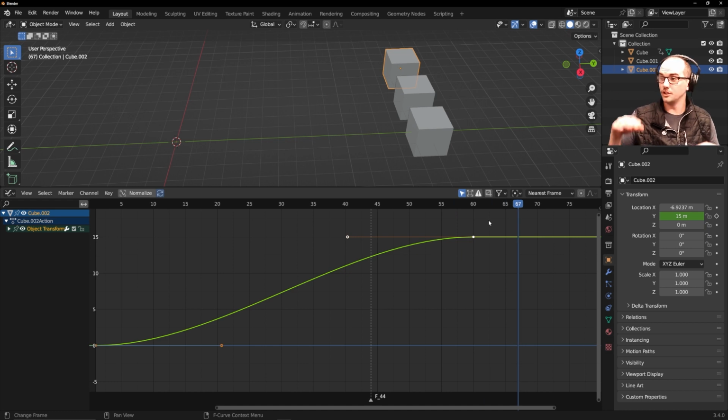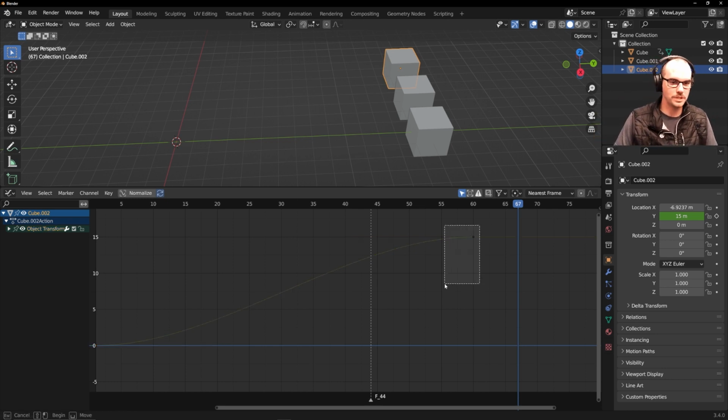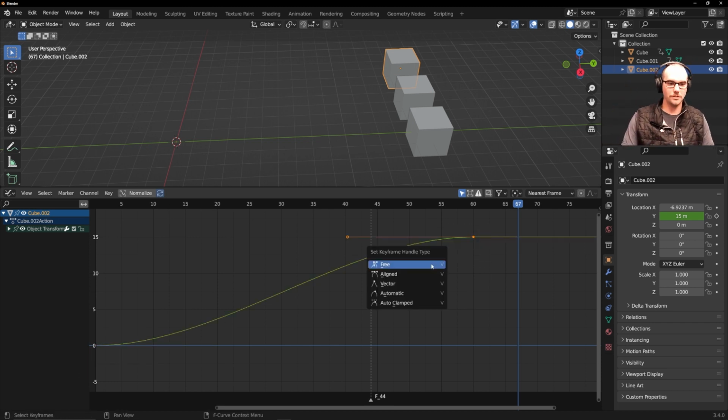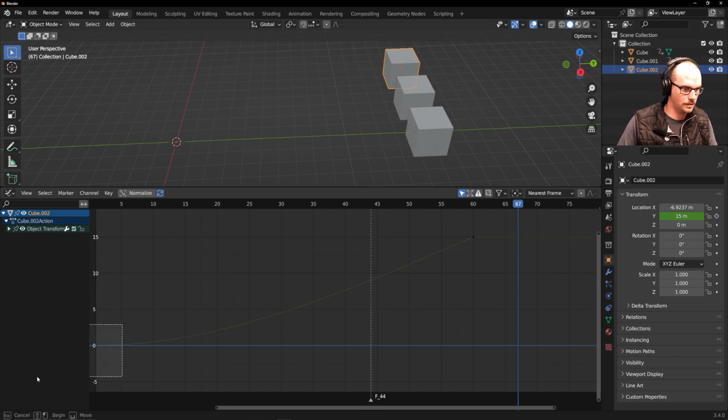But let's say I don't want to have any easing at all. Let's say I want a totally constant movement. If you select one of these keyframes on the graph editor, the V key is going to change the handle type. So you can see there are a couple different options here. If you go vector like this, it's just going to make it straight lines.